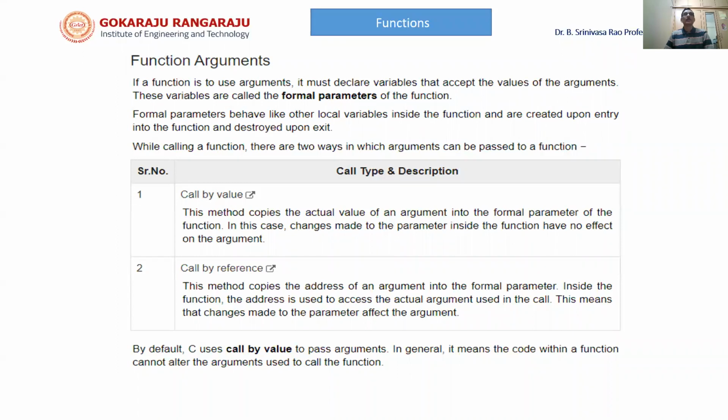Call by value. This method copies the actual value of an argument into the formal parameter of the function. In this case, changes made to the parameter inside the function have no effect on the argument. Call by reference. This method copies the address of an argument into the formal parameter. Inside the function, the address is used to access the actual argument used in the call. This means that changes made to the parameter affect the argument. By default, C uses call by value to pass arguments. In general, it means the code within a function cannot alter the arguments used to call the function.